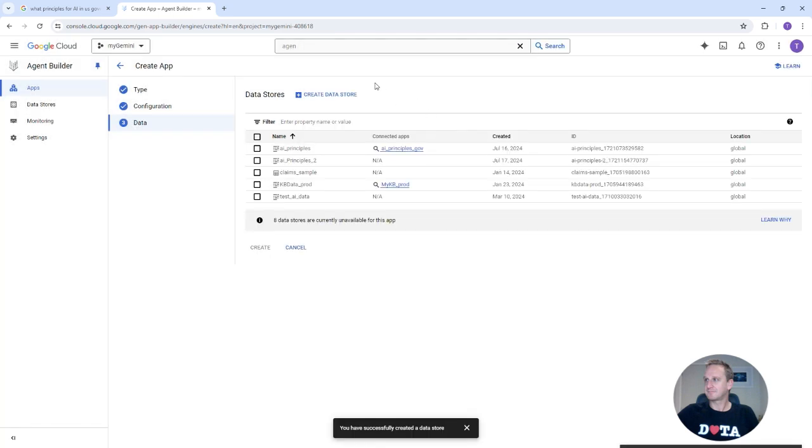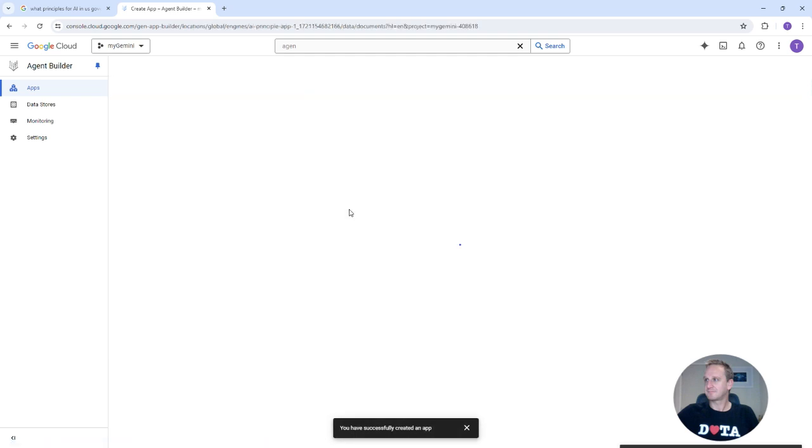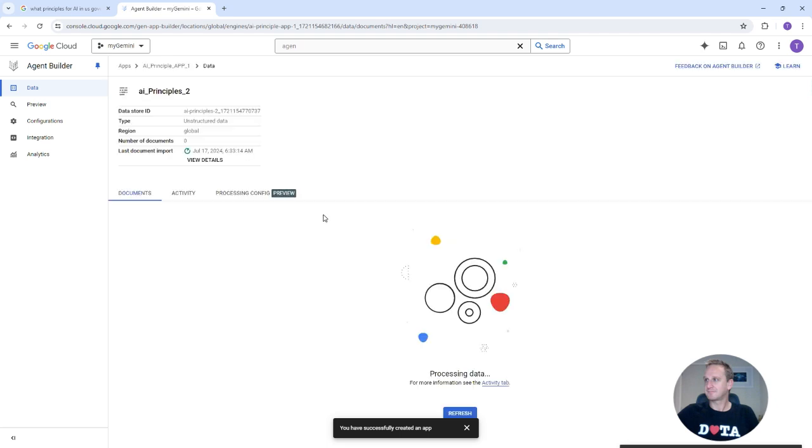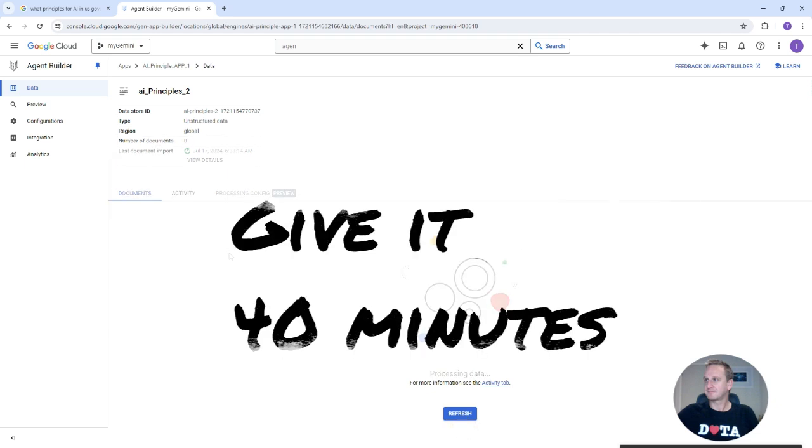Okay, so what we can see now is the data stores that are created and that are available for us to select from. So you can select multiple for your particular app, but what we're going to do is just click on this one over here, because that's the one we've just created, and hit create. All right, so we've now successfully created an app. What it's doing in the background, and it'll take around 30-40 minutes to load it in, depending on how big your documents are.